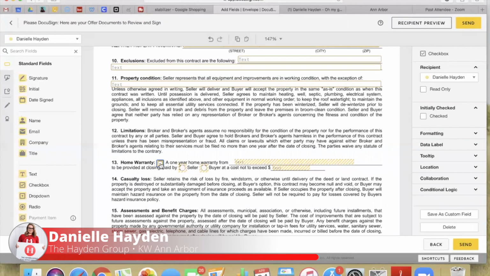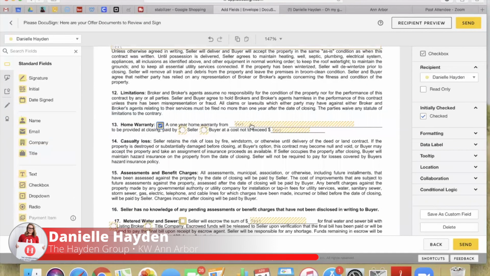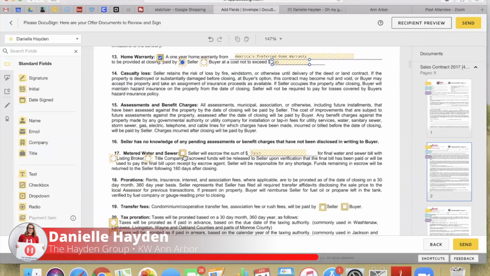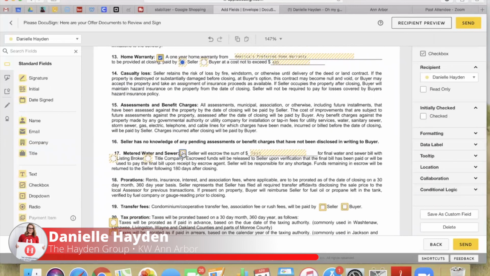I am double clicking this, but it is, oh, there, now it worked. And I know I'm going to put America's home warranty. Okay, and this is going to be paid for by the seller. And we're going to do $685 because we want all the bells and whistles. Okay, it is municipal water, so wake up, double click. Okay, if it won't double click, you can go over here to initially checked.